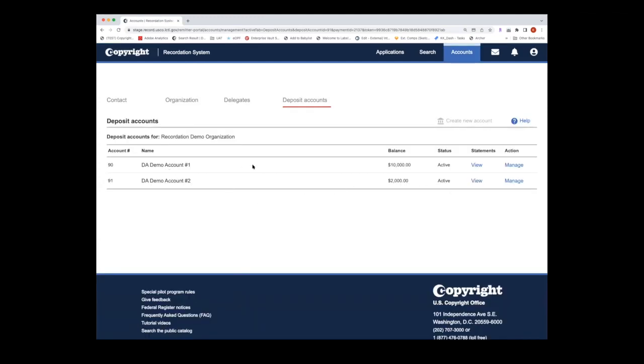And voila. So now I have DA demo account number 1 with the $10,000 that I had user number 3 replenish. And in the second scenario where I had to invite someone else to come in and do the replenishment, I have DA deposit account number 2, the demo account number 2 with the $2,000 that I just added. So that is pretty much it for setting up deposit accounts.